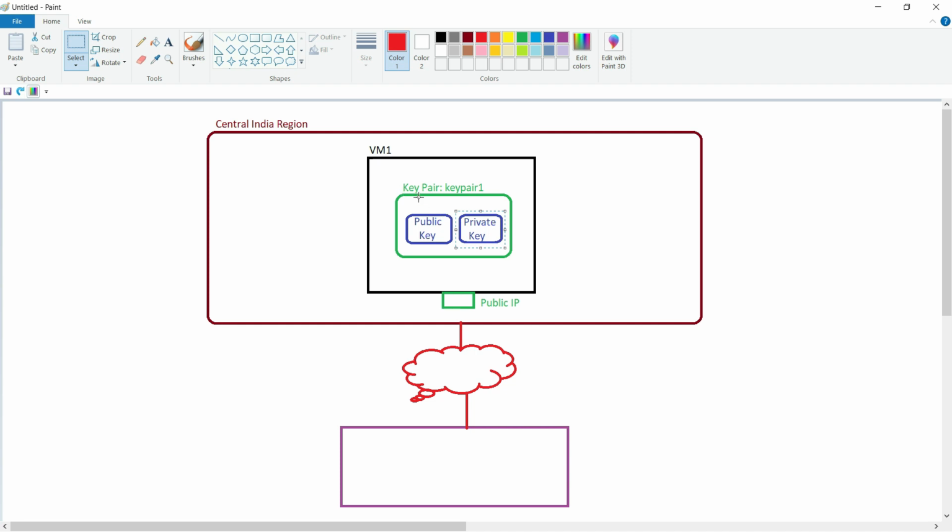Inside this key pair, two keys are going to be created here. One is public key and second is private key. Private key will be downloaded in my laptop and public key will remain here inside my virtual machine. So once this virtual machine is created and I try to initiate a connection with my virtual machine, this private key is going to authenticate with this public key, and whenever this authentication is successful, then only we can log into this virtual machine and start working.